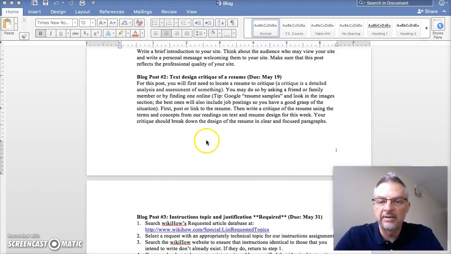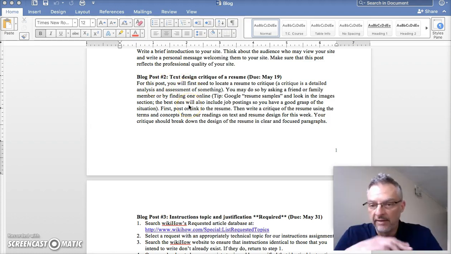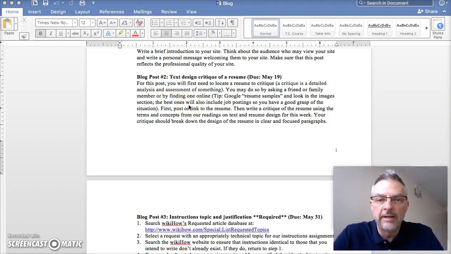So I'll minimize down here, and here I've got blog post number 2, and I've already graded these. If you've noticed that you've already got the 10 points for it, then you can feel comfortable and confident that you have done what I'm getting ready to talk about. Right down here, it says first post the link to the resume. Then write a critique of the resume using the terms and concepts from our readings on text and resume design for this week.